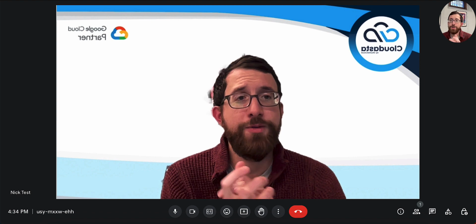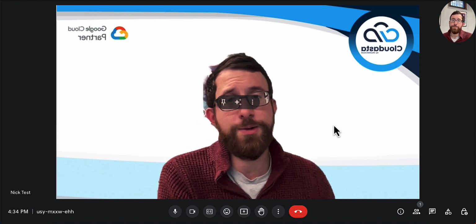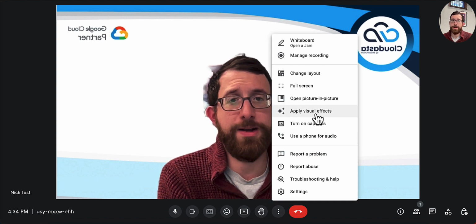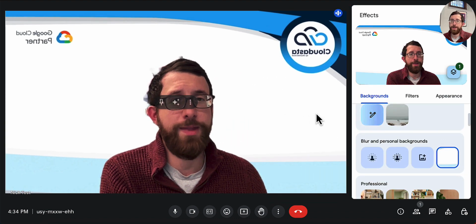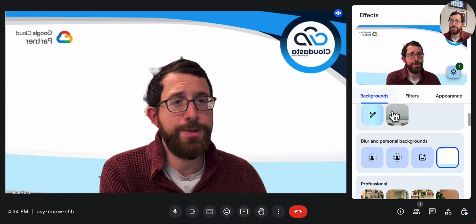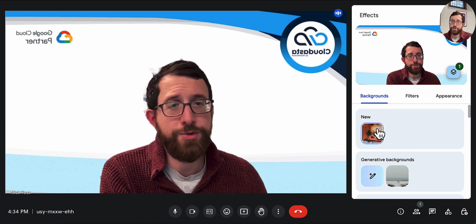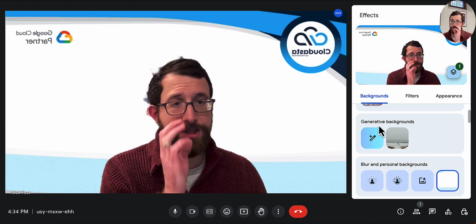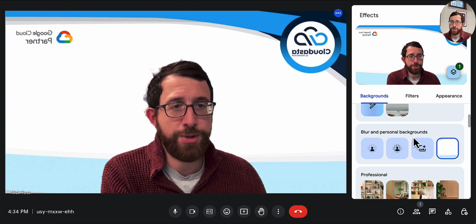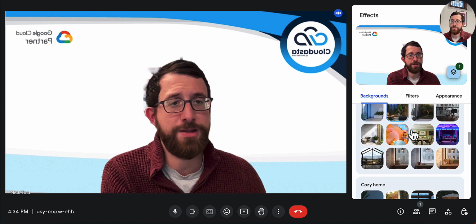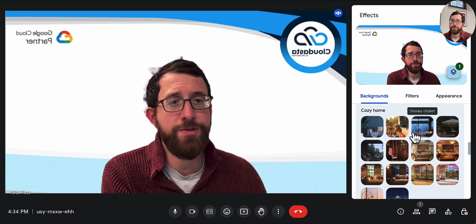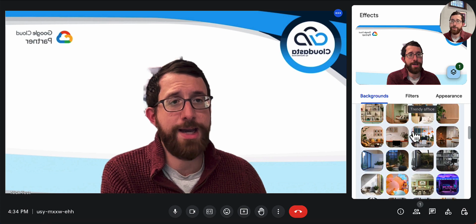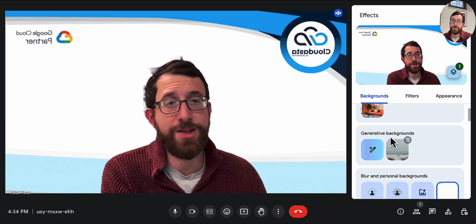But we have some new functionality in Google Meet with Duet AI. So I'm going to go to the three-dot menu and go to Apply Visual Effects. There's a little new section up here, and another area, which we'll talk about in a second, Generative Backgrounds. And then the normal things, blur and backgrounds, and those classic images that we've come to expect from Google Meet backgrounds for a while now. Some are static, some have some motion, so on and so forth. There's lots of different categories. But today, we're really excited to be focusing on the generative backgrounds.